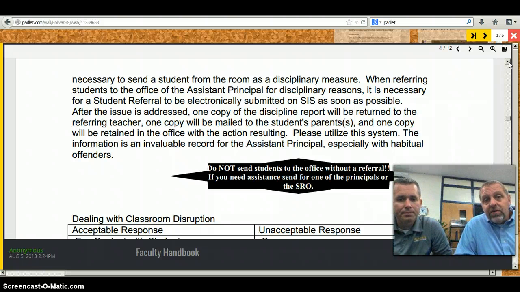Of course, if you need a student out of your room immediately, you can send a student, however, preferably letting us know so that myself or Dr. Guerin or our SRO can be aware of that or come down and assist with that. And if you need a student to leave your room immediately, of course, you wouldn't have a discipline referral immediately submitted, but you can do that after the fact on those situations.